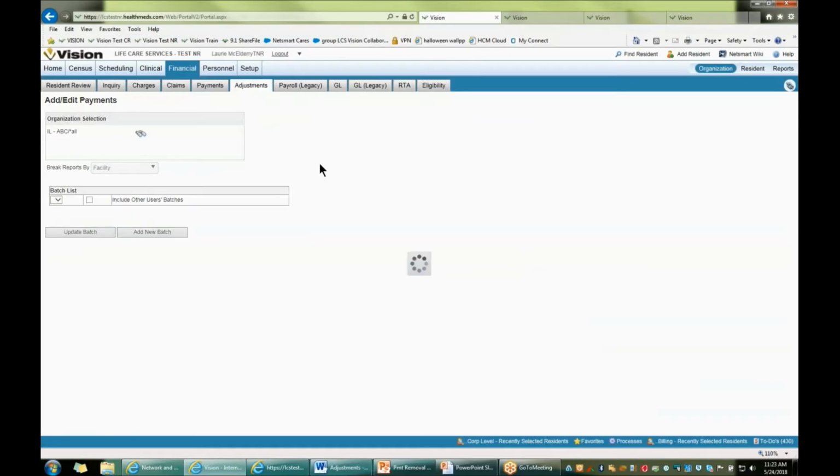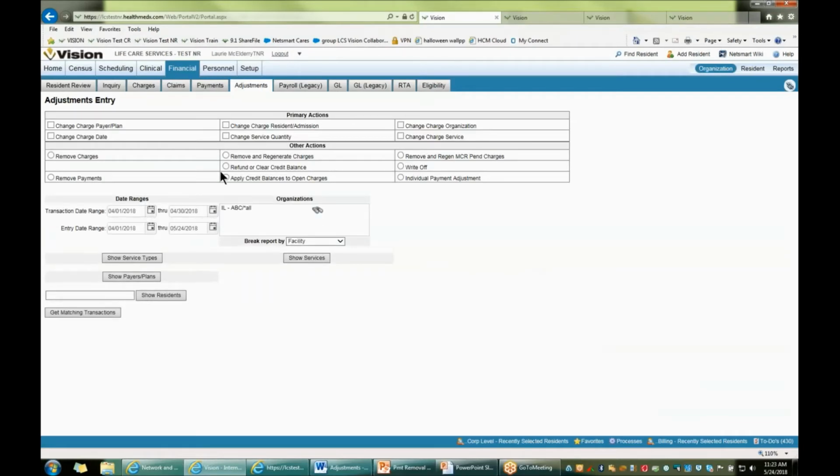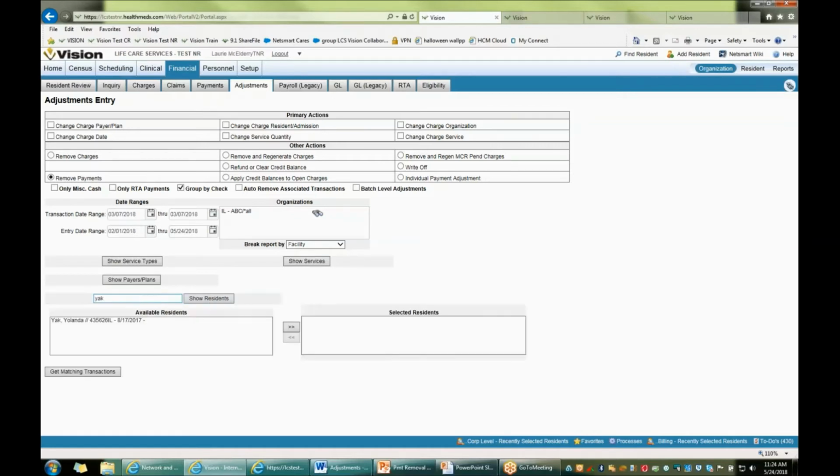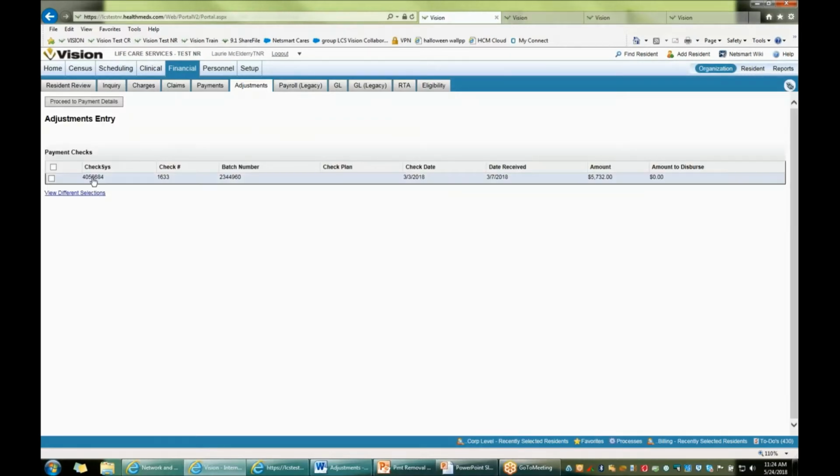So I'm going to go back to Adjustments, remove payments, take out the auto remove associated transactions, and this was posted with a date of 3/7. And then I'm going to pull up my resident. Brings up the payment. I want to make a note of that CheckSys number.